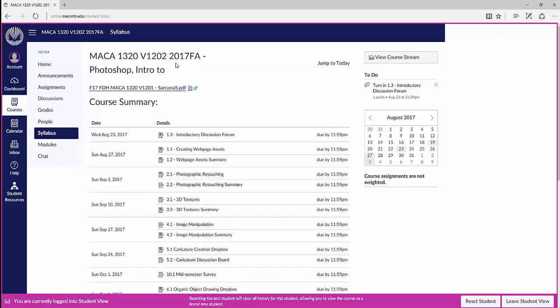1320V1202. This is Intro to Photoshop, or Photoshop, Intro to, whichever way you'd like to look at it. My name is Sean Sarcona. I am your captain aboard this crazy ship called Photoshop.